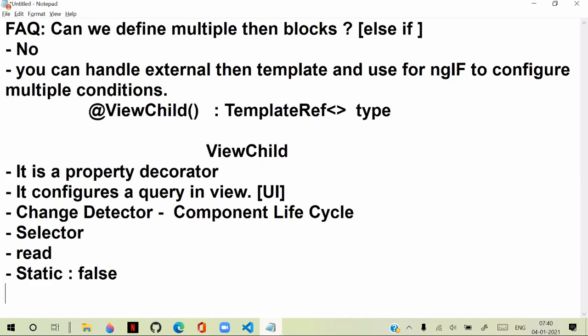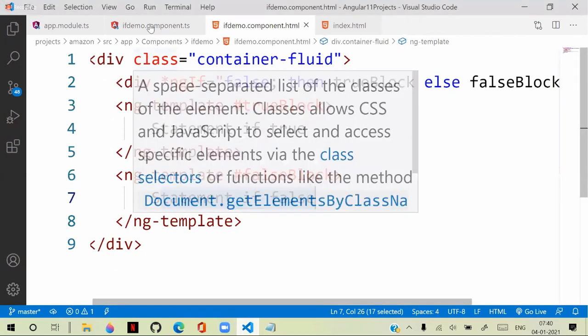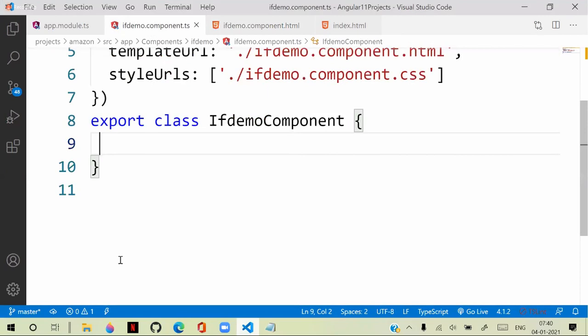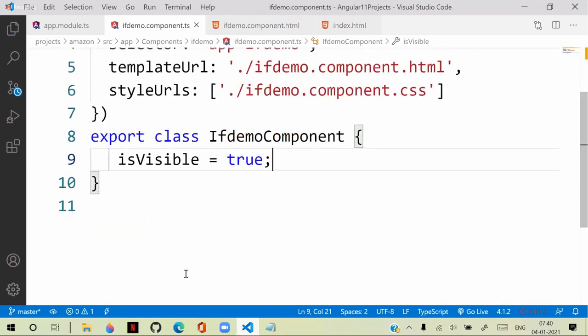Let's see how we can manage that, how we can do and define it. First, I will show you syntactically how it is done, then we can implement it in examples also. Okay, let's go to this component TS file. Here I am writing isVisible equal to true. isVisible is just a property I defined as true. And we have to create an external then block.